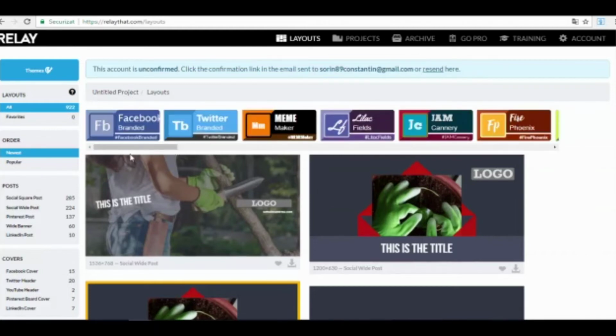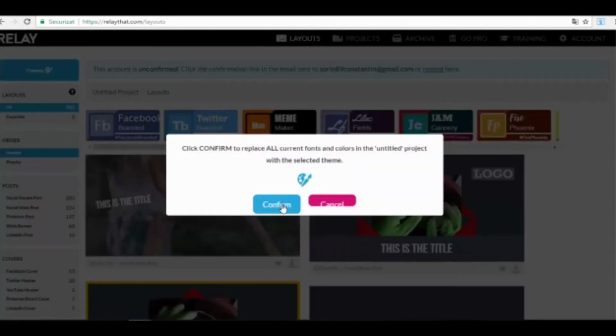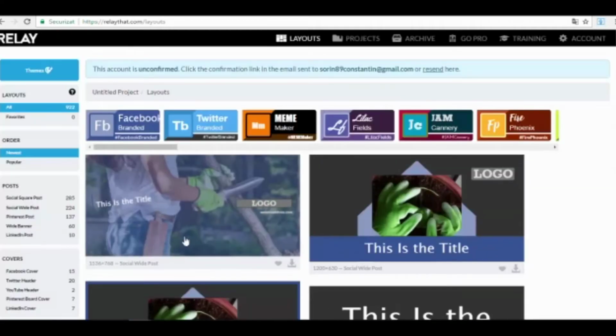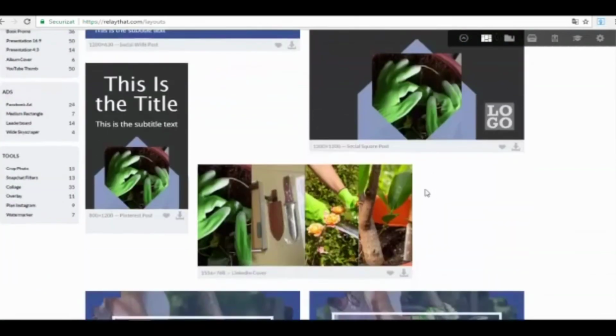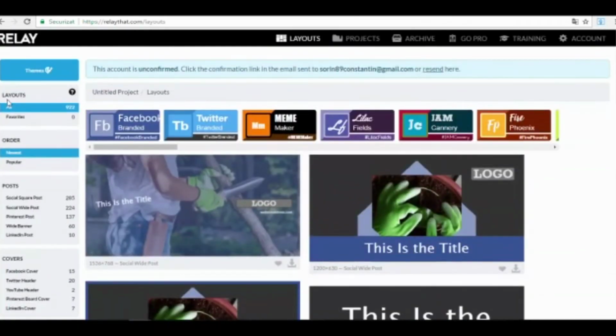So basically, the themes are something that comes over the templates. It will change the colors and the fonts that you are using in any of your templates, or in any of your graphics. For example, let's select the first one, Facebook branded. I will confirm it. And as you can see, it changed the fonts here, it changed the colors of all my logos and other stuff like that.